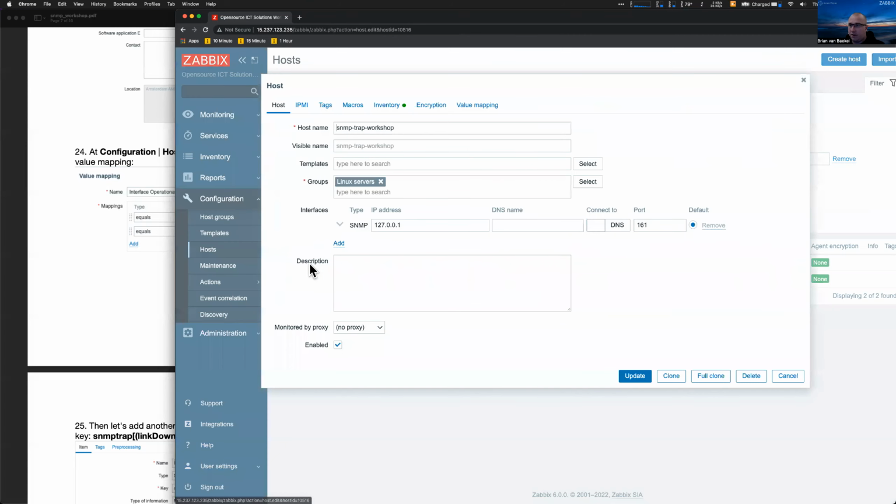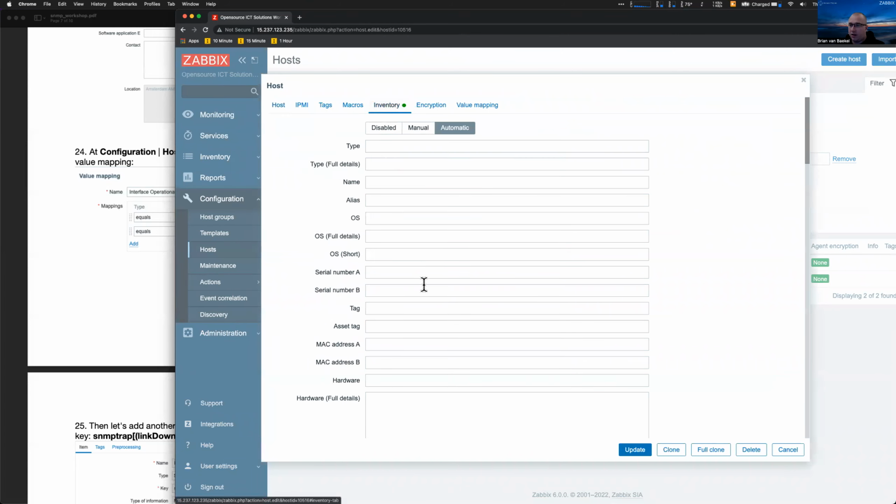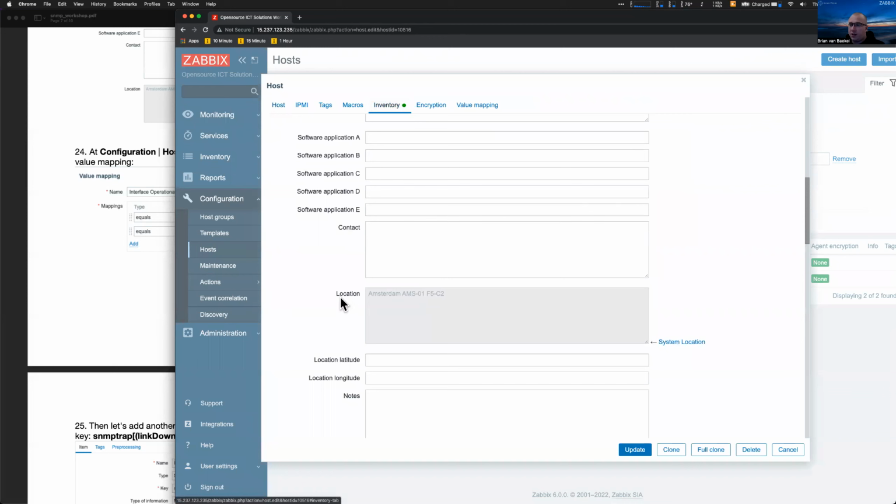The other option we have is going back into configuration host. Click on the host name, click on inventory, scroll down. We can see that the location field is grayed out. So I can type stuff here, but not there. And the main reason is this item is populating this field. Only one item can populate one field. And we can see in gray Amsterdam AMS 01. So apparently this system location received some sort of value and pushed it into the inventory field.